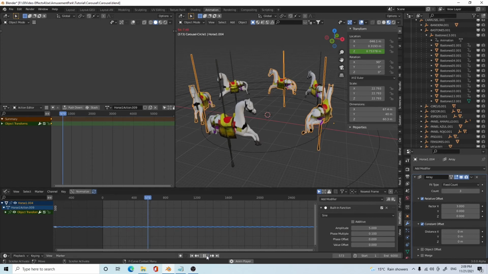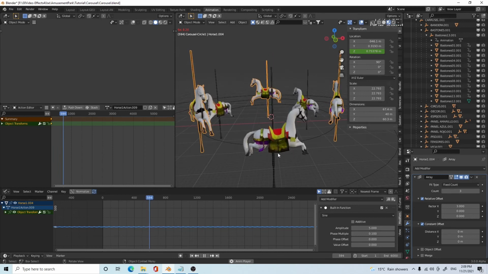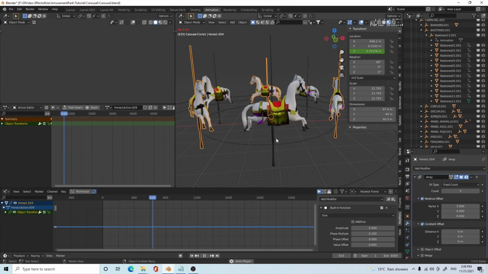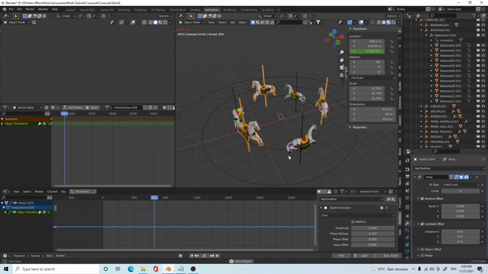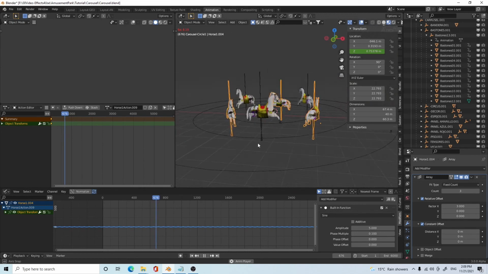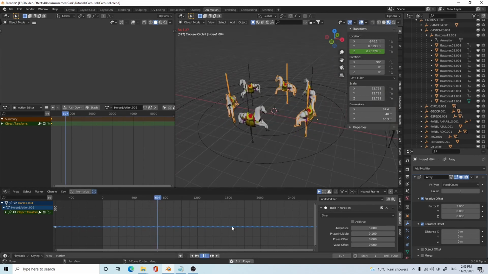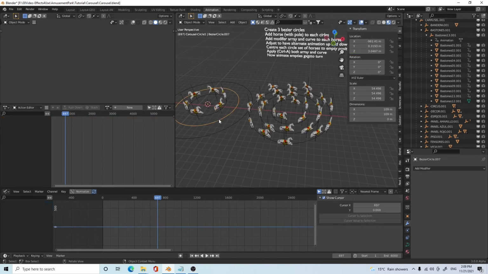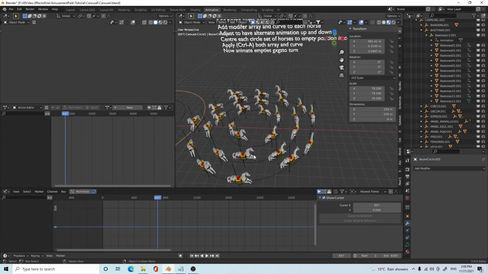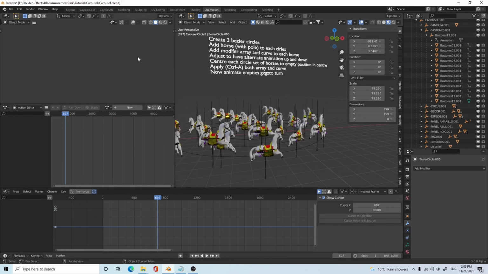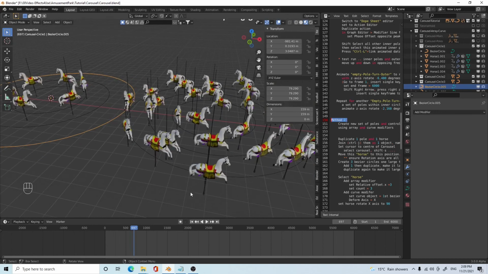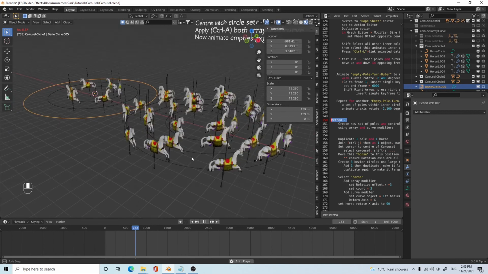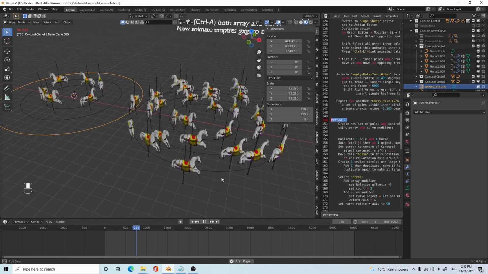If I were to play it, now you can see that these horses are going at different phases. I think this is how a carousel normally behaves in terms of animation. All right. And you can repeat doing the same thing for the second ring and third ring, and you will get the same result that I have here. You can see now all the horses alternate going up and down.